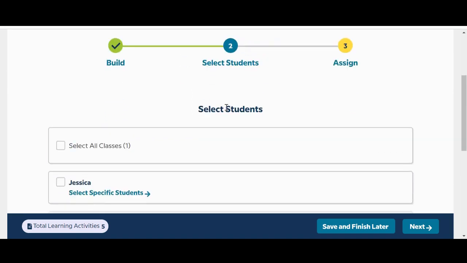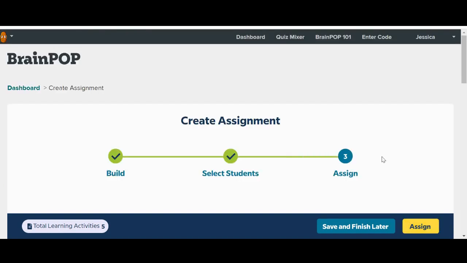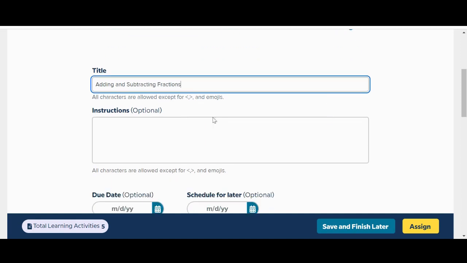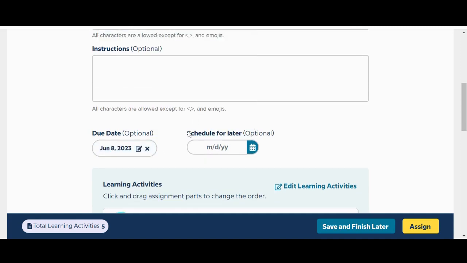That's where you would pick the students you want to assign it to. This is a class that I made earlier that I already added myself to, so I'm going to assign this to myself. Then I'll give a title to this assignment: adding and subtracting fractions. If I wanted to, I could give them special instructions right here. Then it's optional to pick a due date, so say I want it to be due next Thursday.